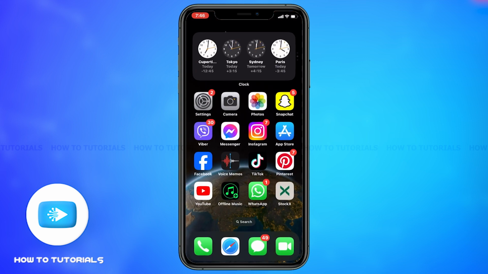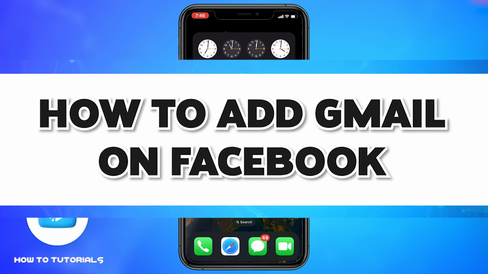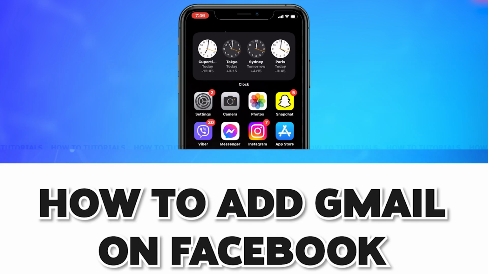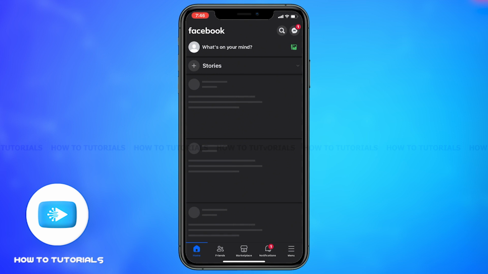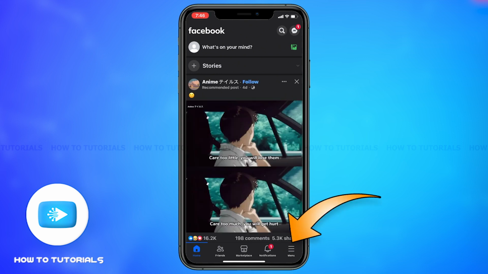In this video, I'm going to be showing you how to add Gmail in Facebook. To do this, firstly, go to your Facebook. Once opened, go to the menu located on the bottom right corner of your screen.